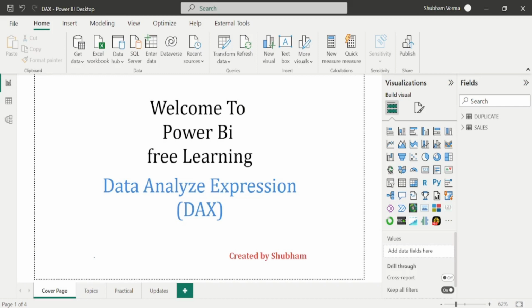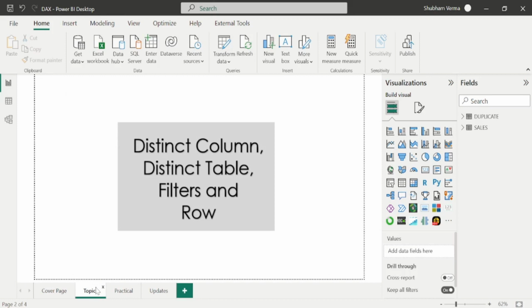Here we are covering DAX functions in this series. In the previous tutorials, guys, we have studied some table manipulation functions. And now in today's class, we will learn some more table manipulation functions. So here are the topics which we are going to cover in today's class. Let's start with this DISTINCT column DAX function.